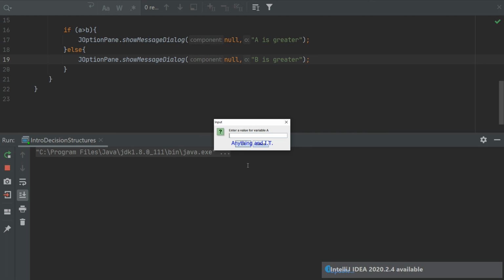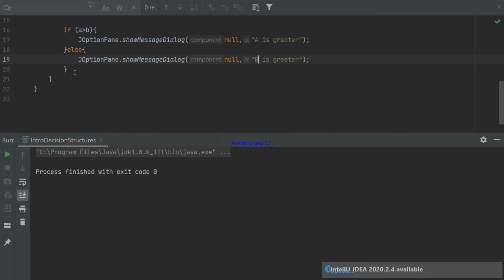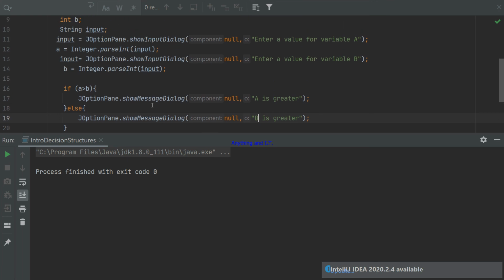Ayan. So, enter a value for variable A. Let's say 4. Enter a value for variable B. Let's say 2. So, sasabihin niya, A is greater. Okay? So, if you notice, kino-compare niya tong expression natin or ini-evaluate niya. Pag ito is naging true, mag-run itong line na to. Kung ito namang expression is evaluated as false, ito naman yung mag-execute.